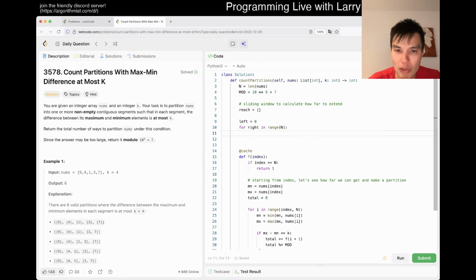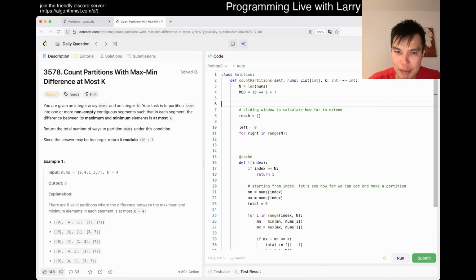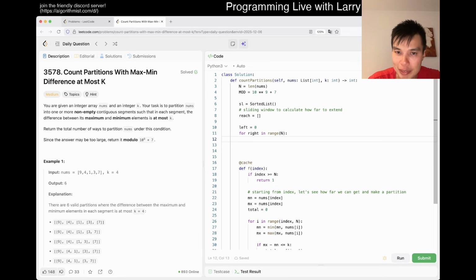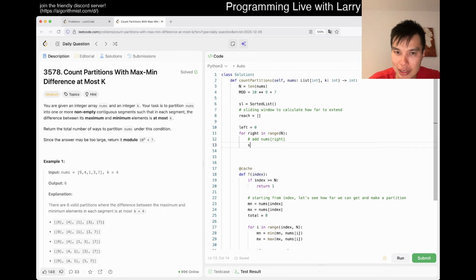And now you're trying to get the max and the min of a window, so we can just use a sorted list. A sorted list just maintains a list that's sorted, so you could add and remove. So now we add num sub right: SL dot add num sub right.